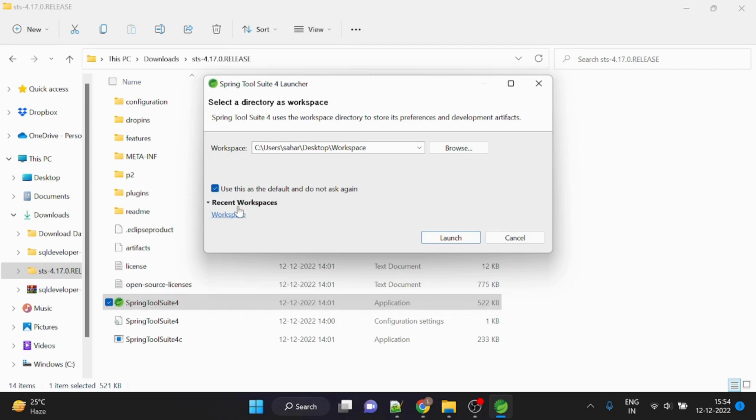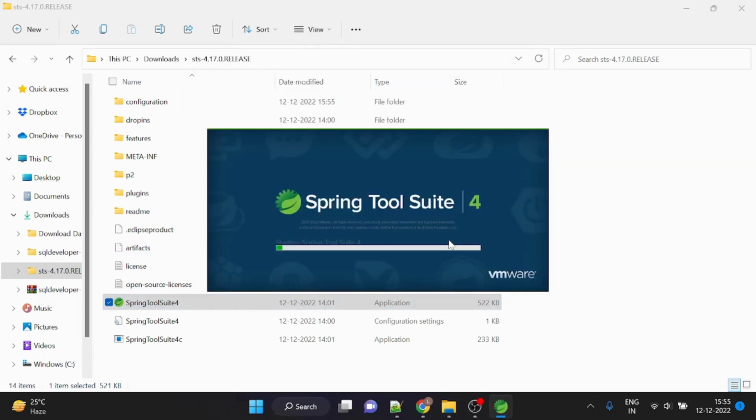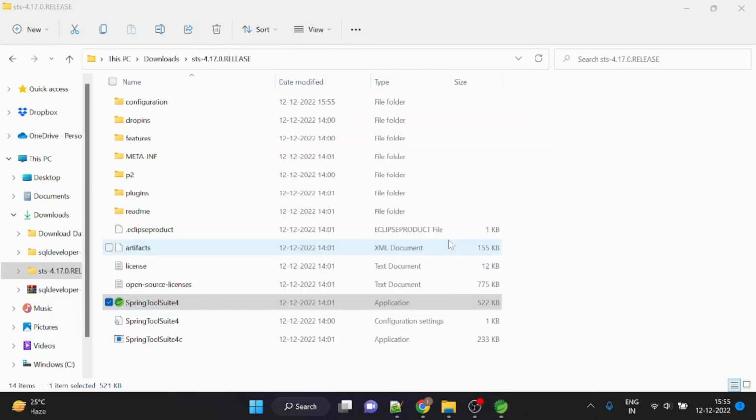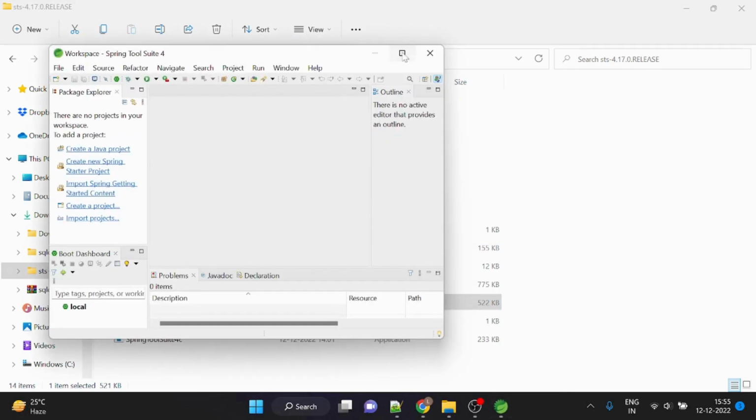Before launching, as you can see here, we have recent workspaces as well. If you have multiple workspaces for different purposes and you have opened those workspaces recently, that will show here. So I have already set up this workspace and opened it, so it's showing here, which I already have in the path. So now I will launch this workspace. So STS is being opened. So yeah, this is open.